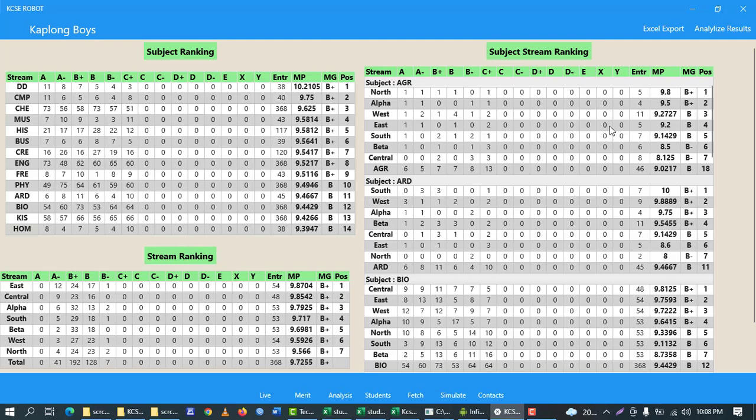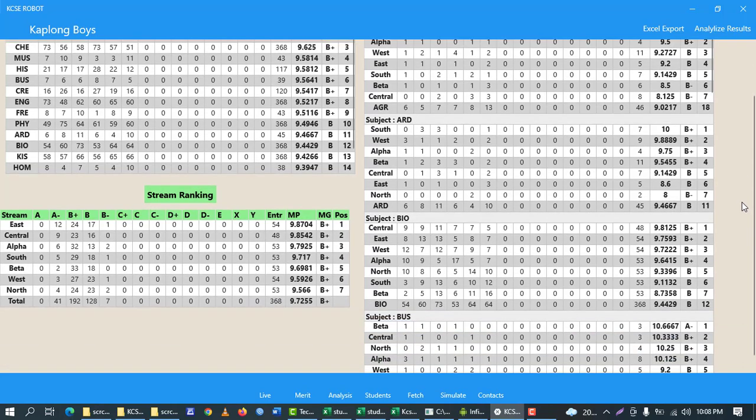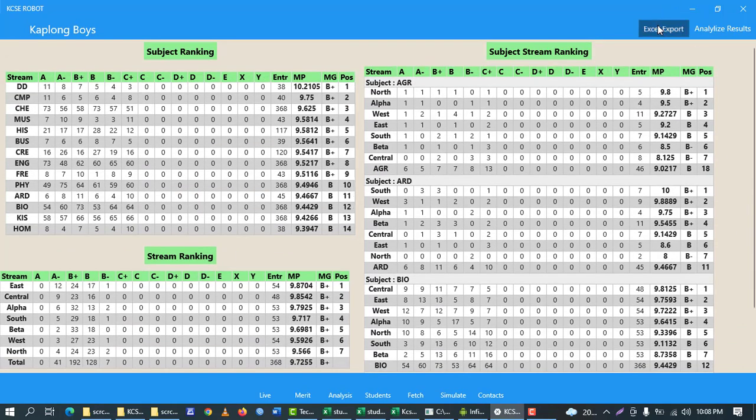So you can see subject stream ranking. The leading subject is art and design with 10.215. Then on the stream ranking, the stream East is leading with 9.8704. Then you can see subject stream ranking. You can see agriculture, art and design, biology, and we can scroll down and see all the results. And you can also export from here. You can click export, Excel export, and you have it on your desktop.